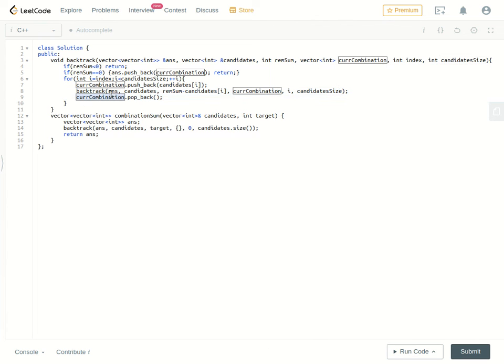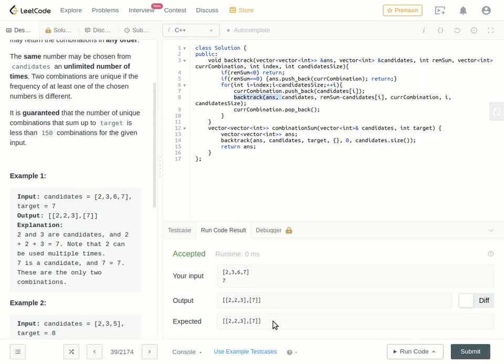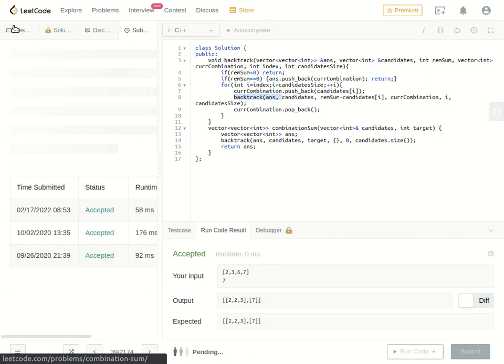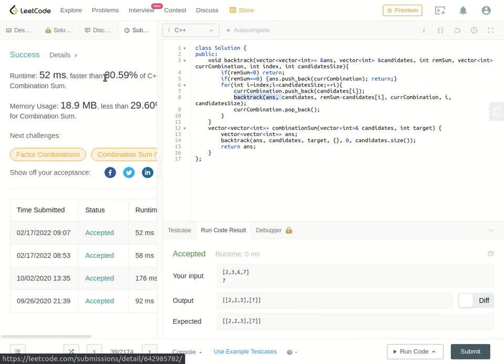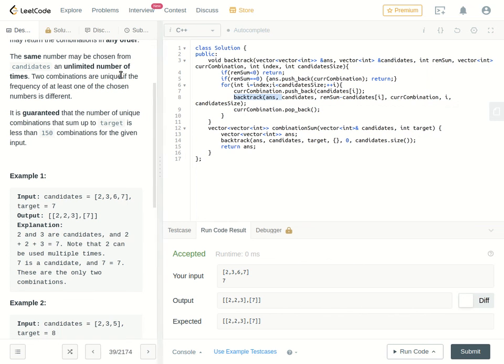Again, we need to pop it back because the same element can be used any number of times. Let me just run the code. Yeah, it passes for the given output. Let me just submit it and check. I'll just run it a few times to check if it passes. Yes, it passes. And that is the shortest code you can find on the internet.